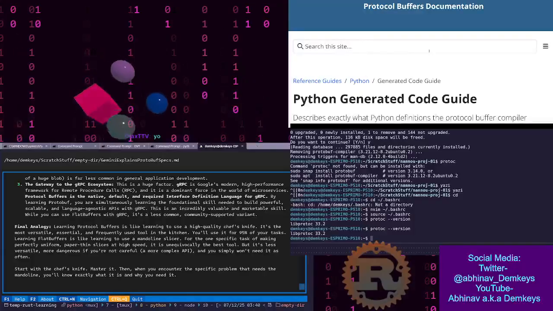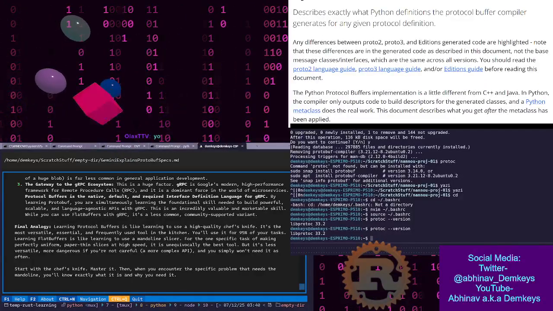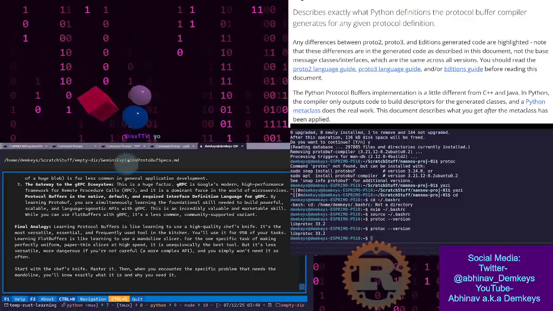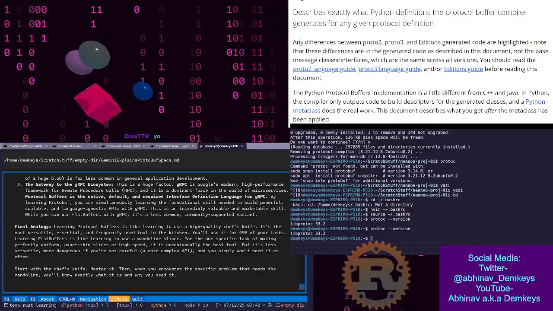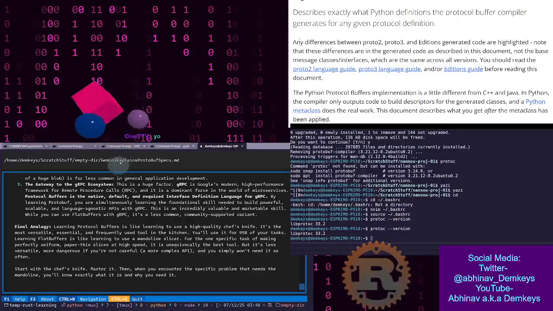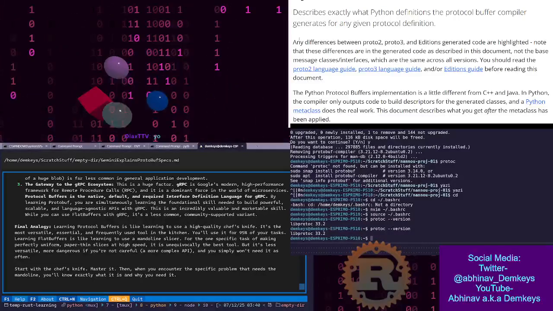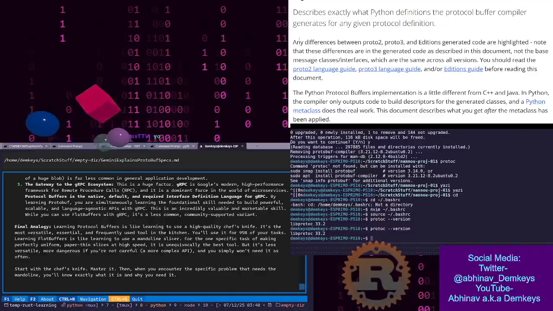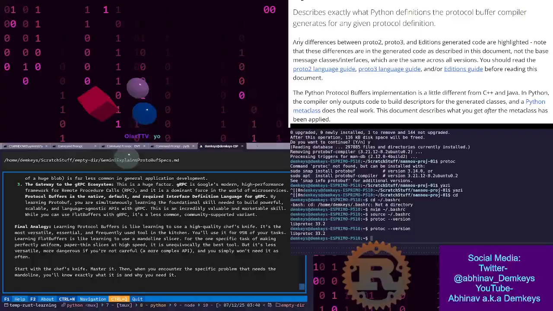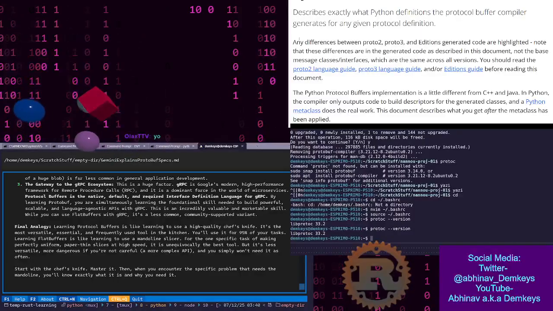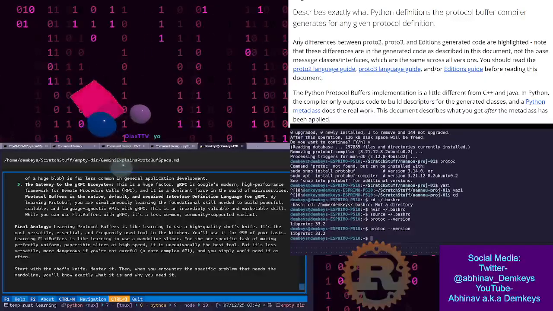Okay, Python generated code guide. This describes exactly what Python definitions the protocol buffer compiler generates. What? Hold on. What Python definitions? Oh, for any given protocol definition, any differences between Proto 2, Proto 3, and editions generated code are highlighted. Note that these differences are in the generated code as described in this document, not the base message classes slash interfaces, which are the same across all versions. You should read all three of these language guides before this document.